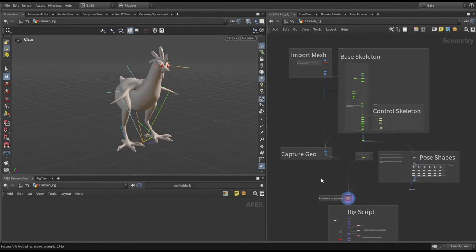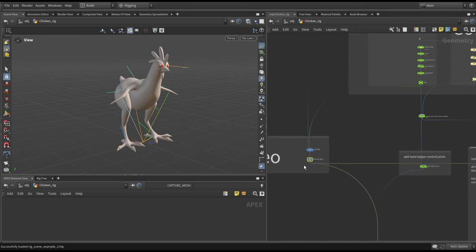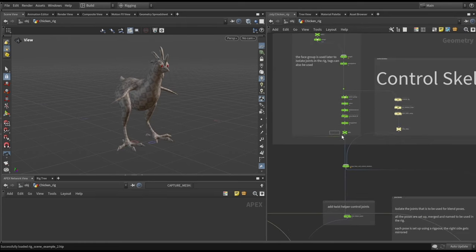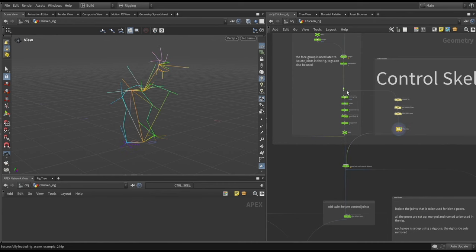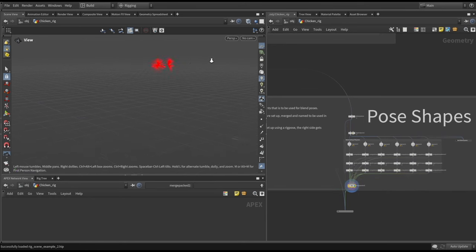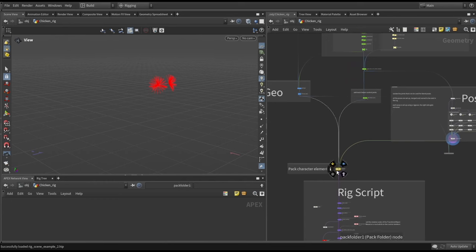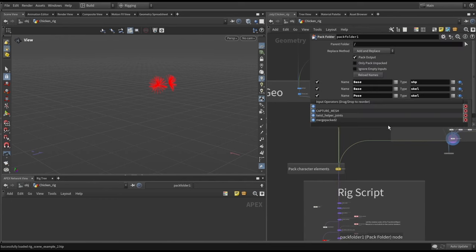Now that we know a little bit about components and subgraphs and how to set up a rig, let's look at how the chicken was set up. So I'm just going to go over the elements quickly. So just the capture mesh, the capture skeleton, the control skeleton, which is derived off of the capture mesh, and then the pose shapes that I'm going to be using to drive the eyes with. Those then get all packed up. So base shape, base skeleton, and pose skeleton.